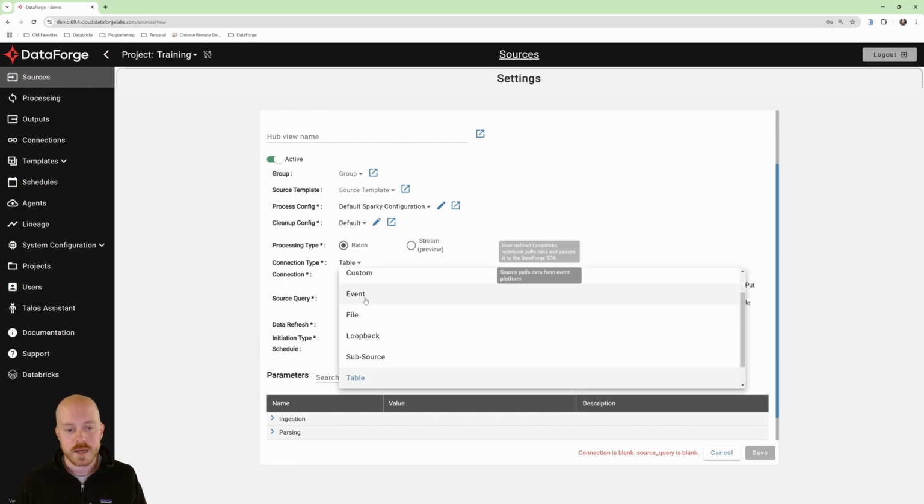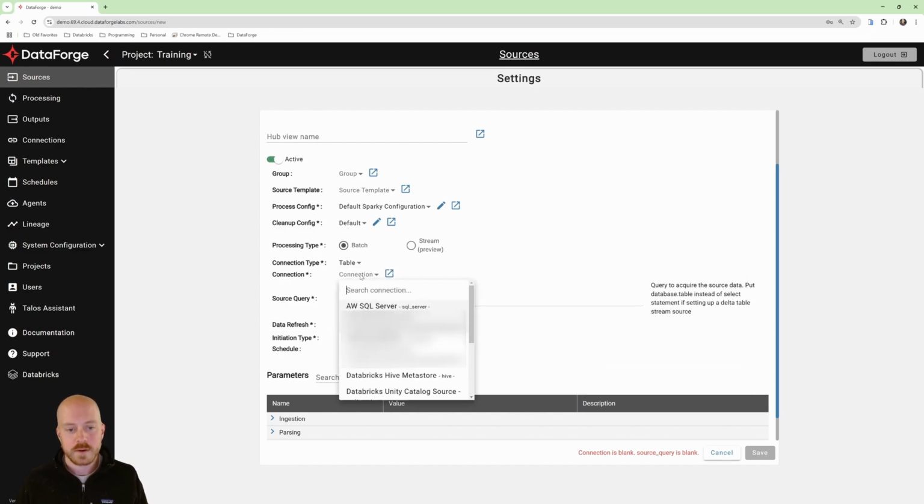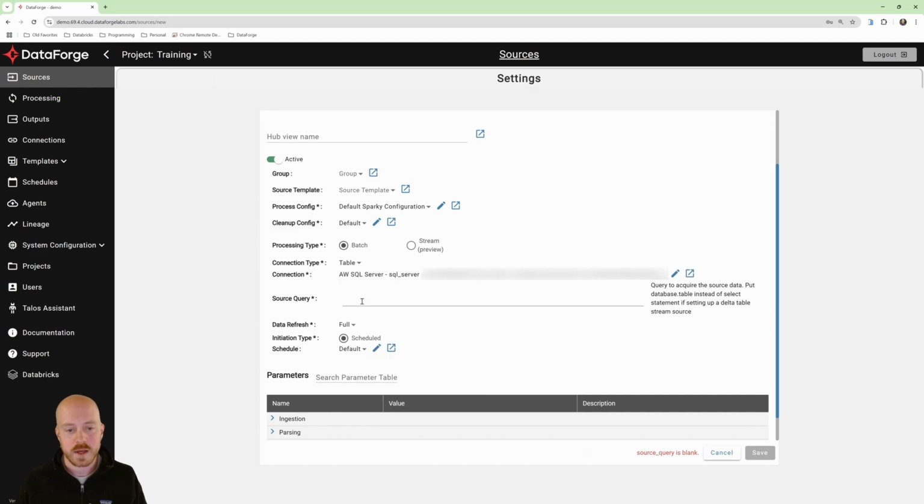We've got our connection type of table. And then for the connection, we can use this drop down and select the connection we just created. And then we'll add our source query. So again, just a standard select statement.